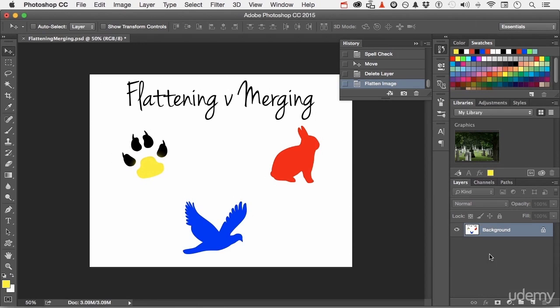Everything is flattened into a background. And remember what backgrounds are. No more type, no more moving stuff. It is locked in stone. Yet there are times when you need to do that. So when you're working on consolidation of what you're doing, remember there is a big difference between flattening something or merging something. Let's go ahead and move on.